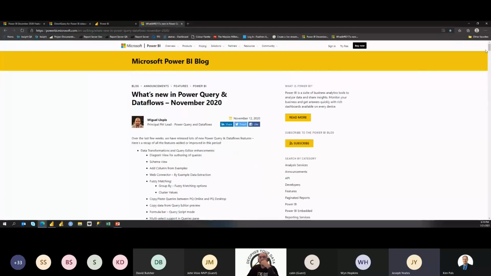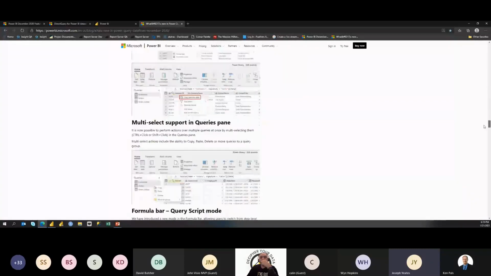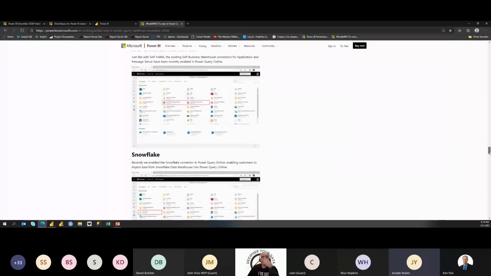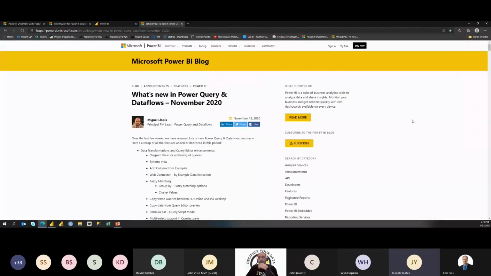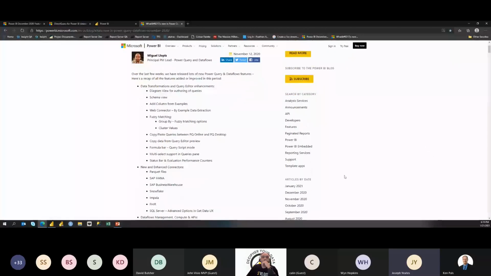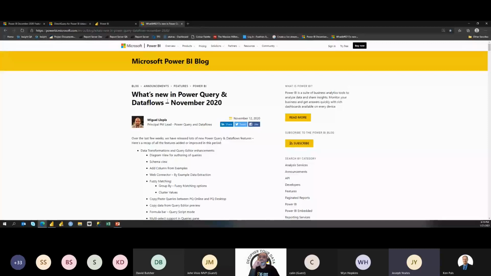So this blog is really long and very thorough. It's awesome. There are lots of new features in Power Query online, and I just want to recap a few of my favorite ones so we can see some of the new functionality in Power Query. But if you use Power Query online or use dataflows with Power BI, I would definitely recommend checking out this blog post as well.